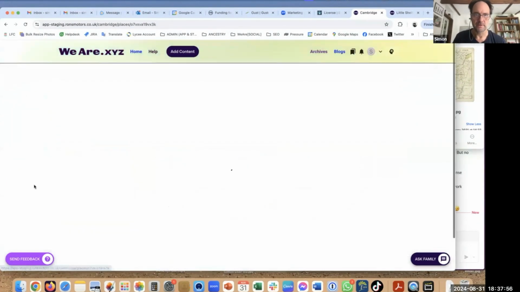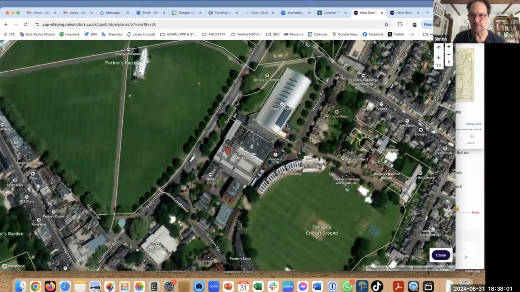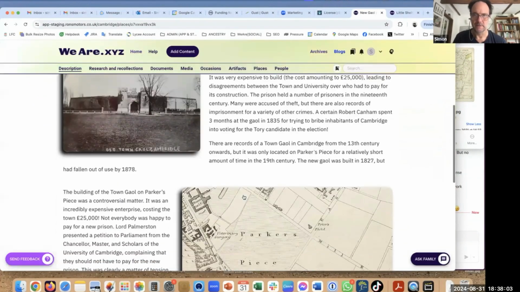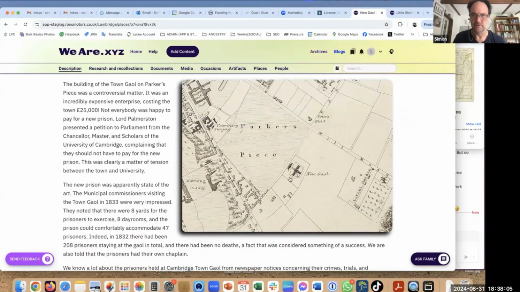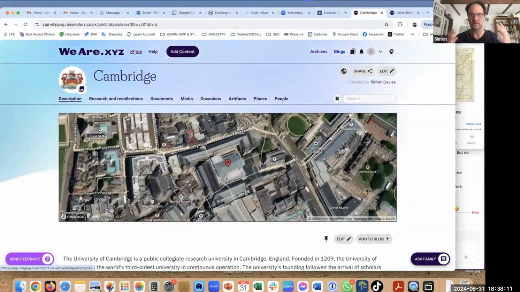This is the old jail I found. So that again, using an old map, we were able to locate that. And down here is an image of where that old jail is. So I'm building this one-place study of Cambridge, and you can see how it's fundamentally place-centric.